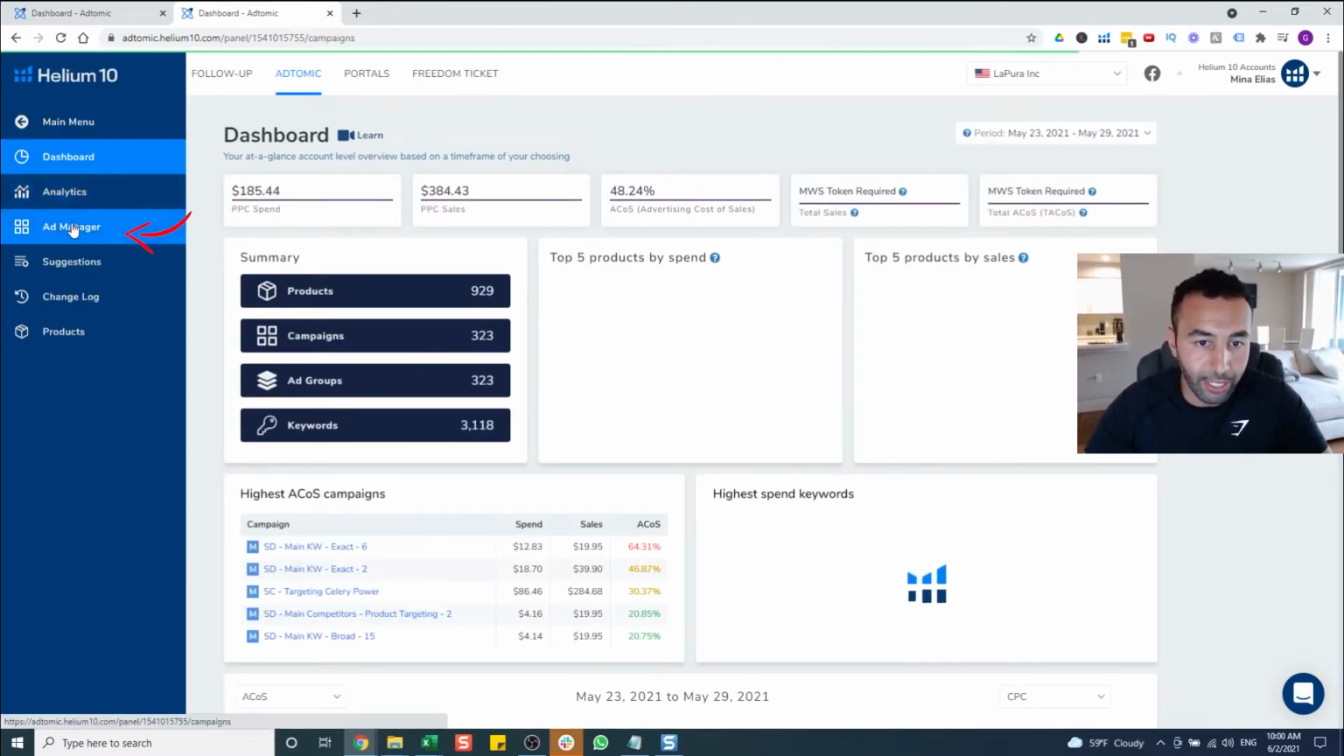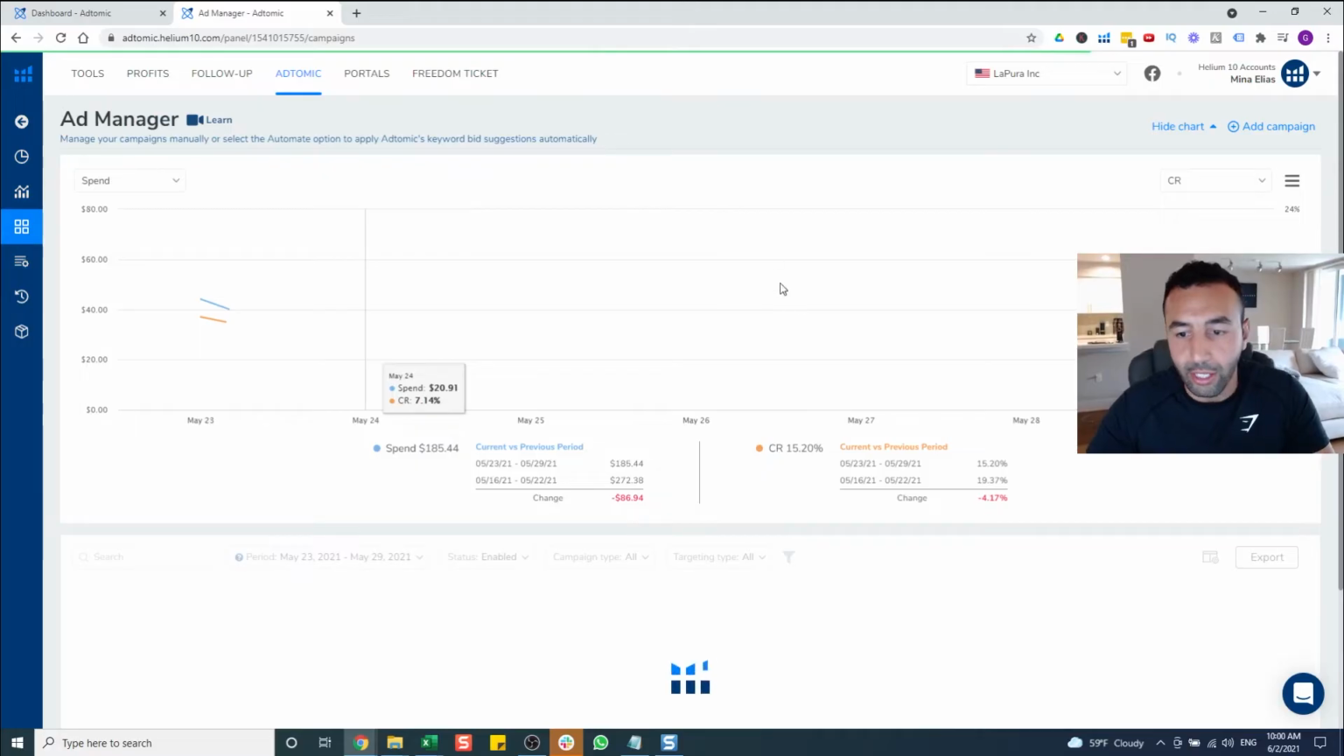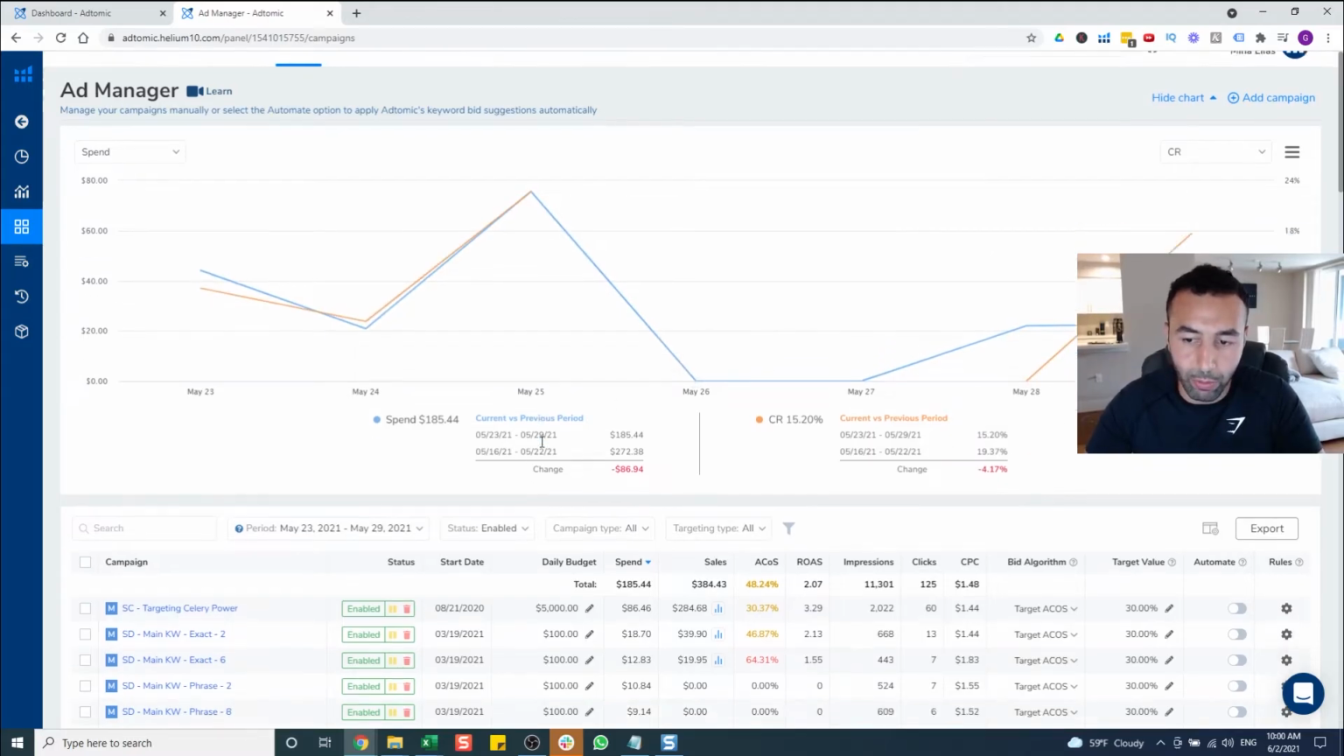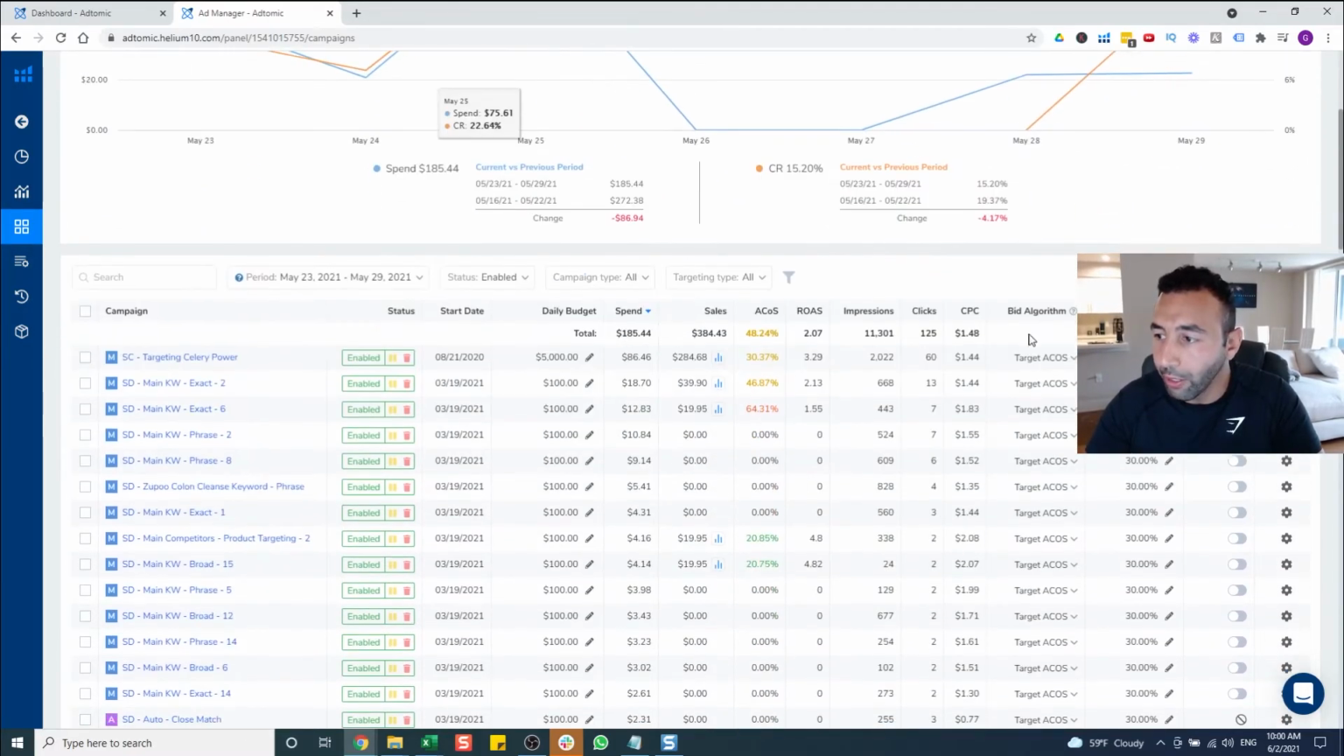So for here, Ads Manager. Now this is where you're going to manage your ads. And so you can see here again, spend and conversion rate, and you can see how our conversion rate is for the different keywords, how the spend is, and it shows you week on week. Now, right here, we can see every single campaign, what the target value is of our ACOS, what the actual ACOS is, and if we want to automate it.